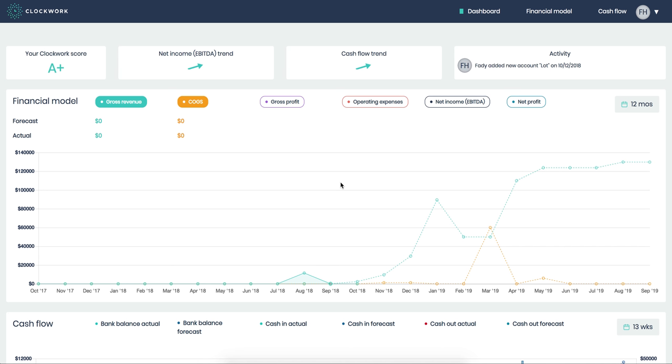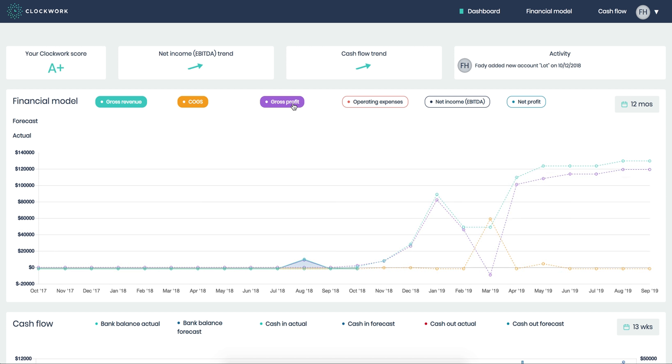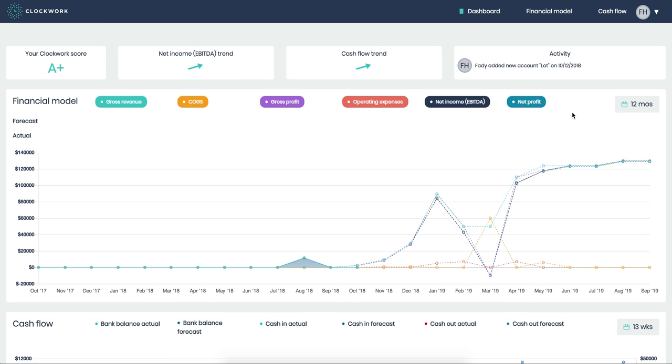This is the Clockwork dashboard. This is where each user will be brought to after integrating with their accounting software and creating their Clockwork account. The dashboard lets the user see an overview of all their financials all in one place.